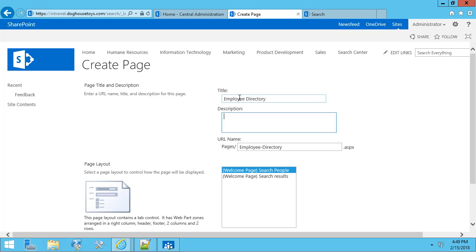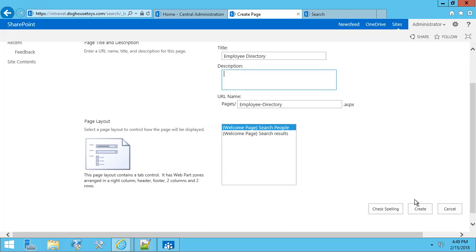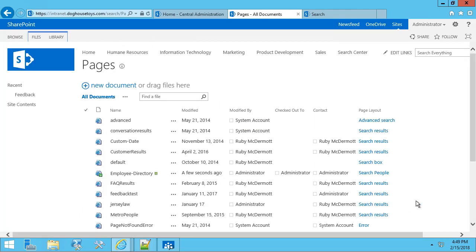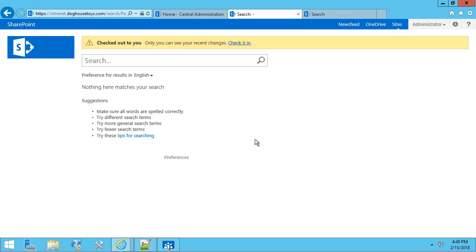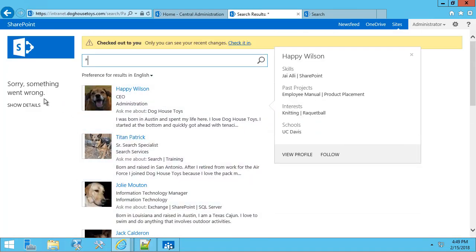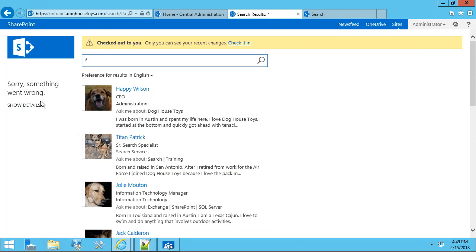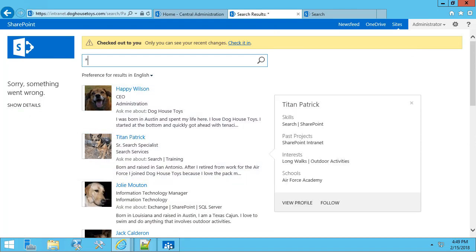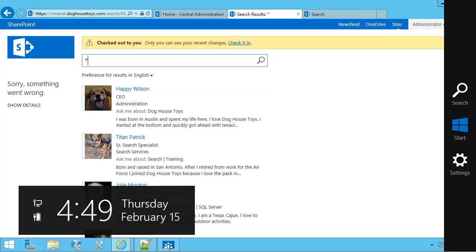Call this employee directory. It'll name it for me. I'm going to choose create. So there you go. That wasn't too hard. We just created a new employee directory page. It'll act just like a regular employee directory, and it'll show us employees. You'll notice there's a few things wrong, like this web part over here, the refinement web part's broken. We'll get to that.